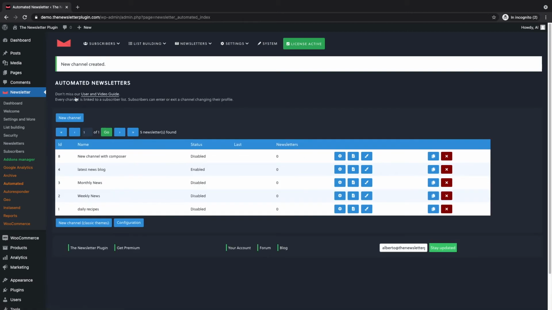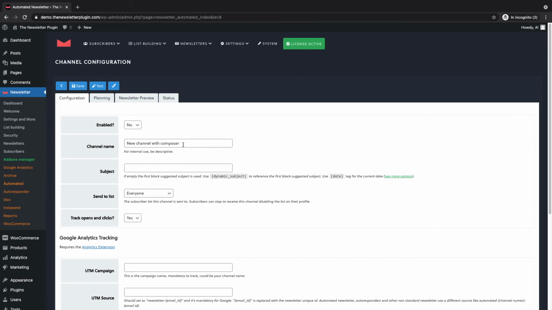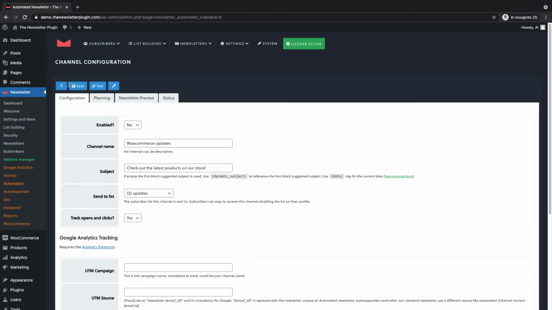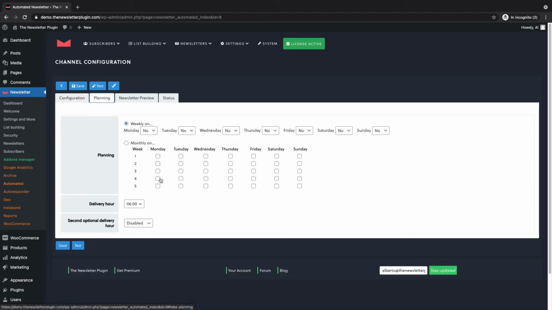On the configuration panel, let's put the descriptive channel name and set lists and subject. As regards the subject, you can choose to insert a fixed one or to use the dynamic subject tag, which will use the data of the first composer block as the email subject. As an example, let's say we want to send an update with the new products every 4th Monday of each month. Move to the planning section and just choose dates and timing for the newsletter. Once we are happy with those settings, let's save and move on to designing the email.